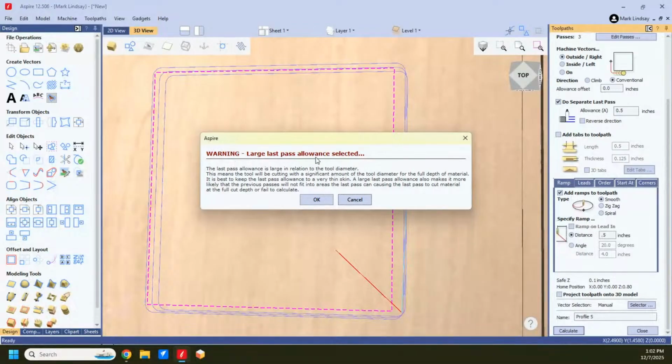Warning, large last pass allowance. And this is a warning to let you know you may be in trouble. The last pass allowance is large in relation to the tool diameter. I hadn't thought of that. I'm using a 1/4 inch bit. Now I'm asking it to do a separate last pass that's bigger than the cutting diameter of the bit. This means the tool will be cutting a significant amount of the tool diameter for the full depth of the material.